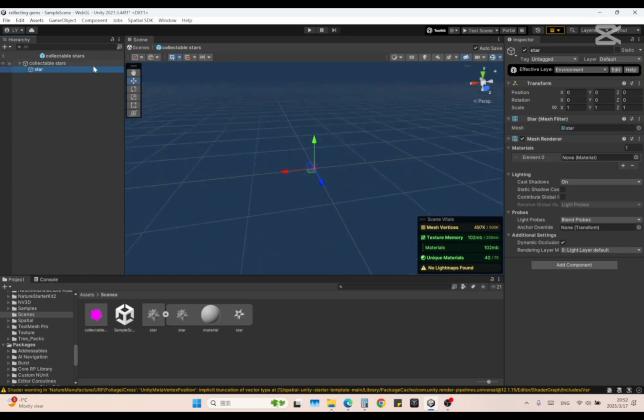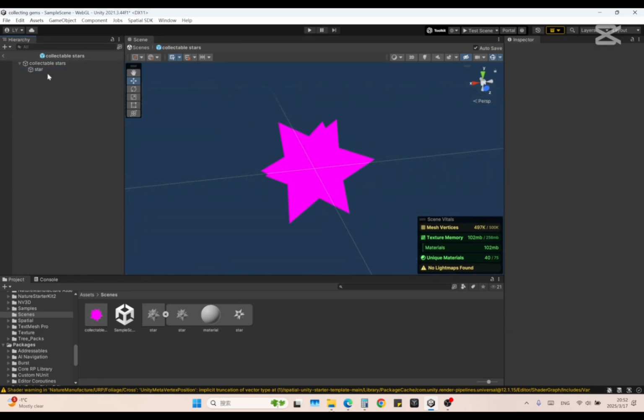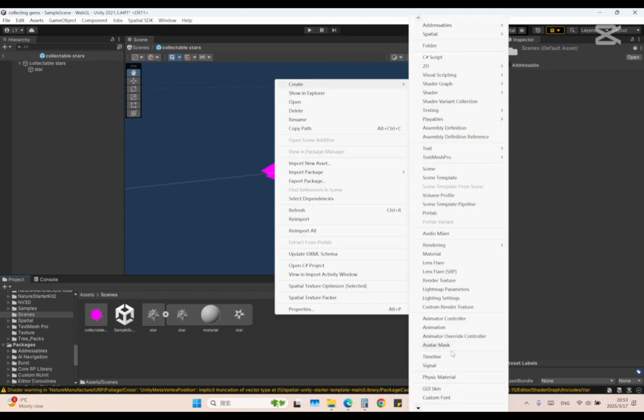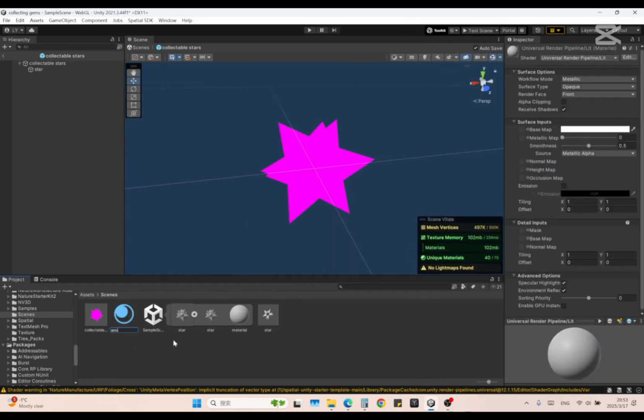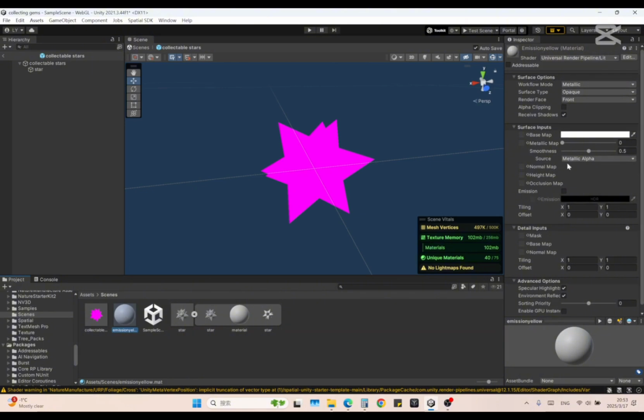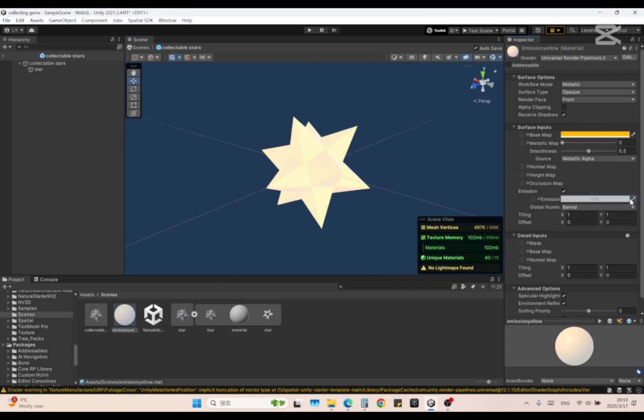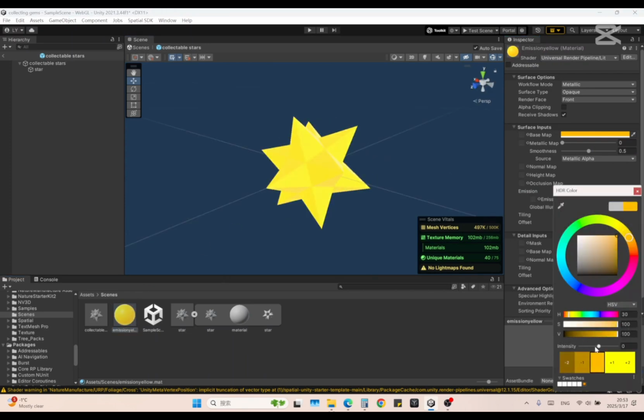Now we can see the stars in the scene. However, they look pink because there's no material assigned to it yet. So now let's create a new material for the stars and name it emission_yellow. We can first set the base color and emission color to yellow. If it's too bright, simply lower the emission intensity to get the desired look.